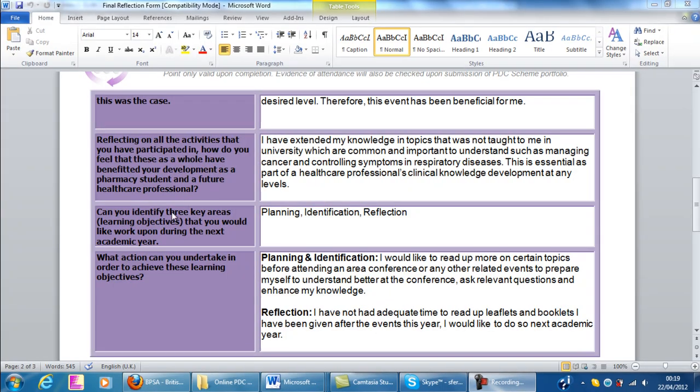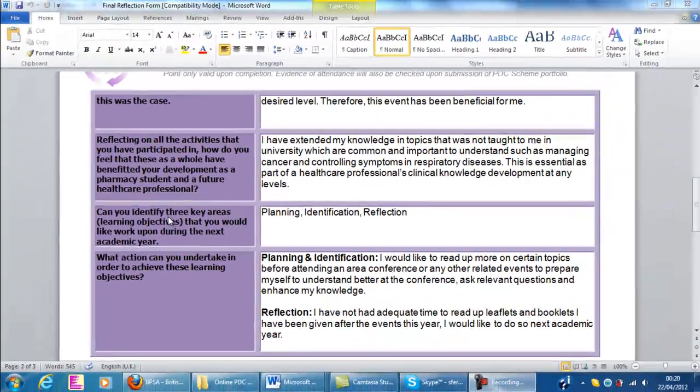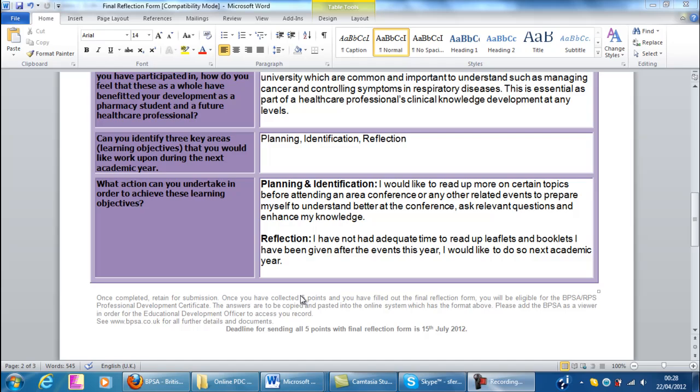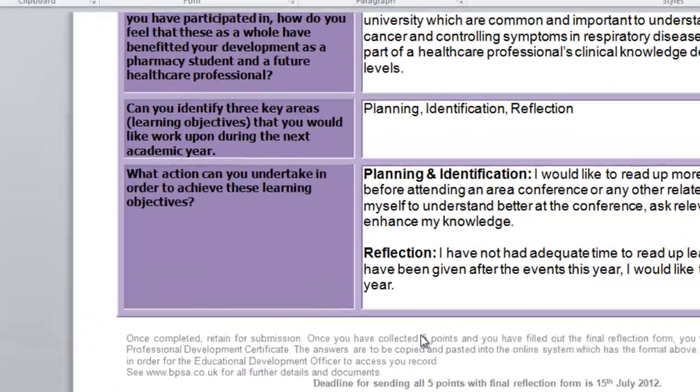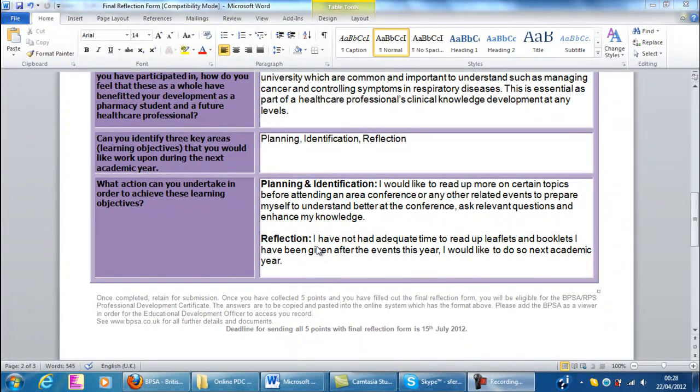This part of the final reflection form asks you to identify the 3 key areas that you would like to improve over the next academic year. For example, that might involve over-the-counter treatments or responding to symptoms. The next section will ask you to explain how you're going to meet the learning needs identified above. For instance, you might wish to read the Responding to Symptoms textbook.